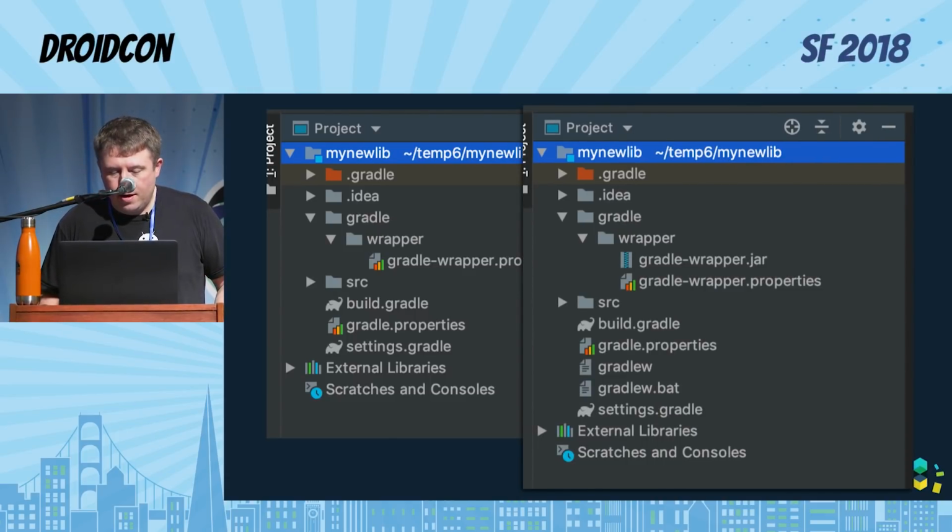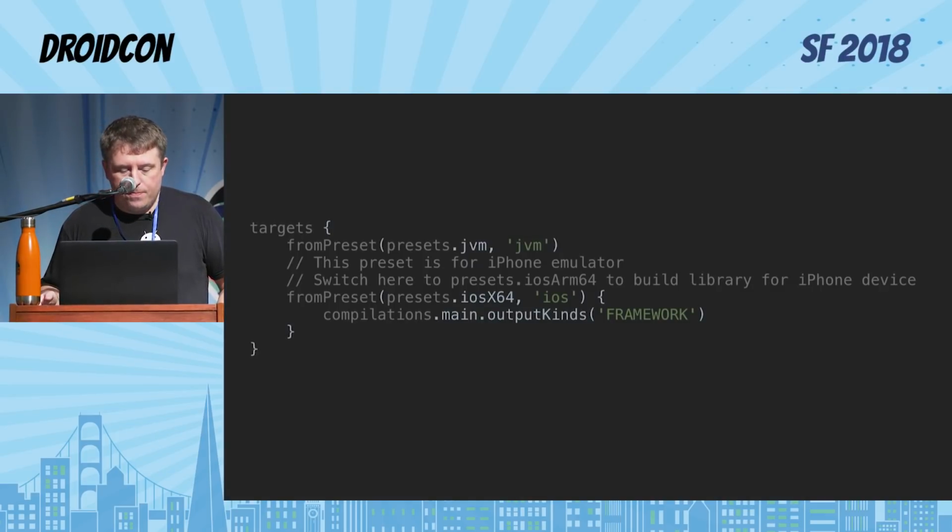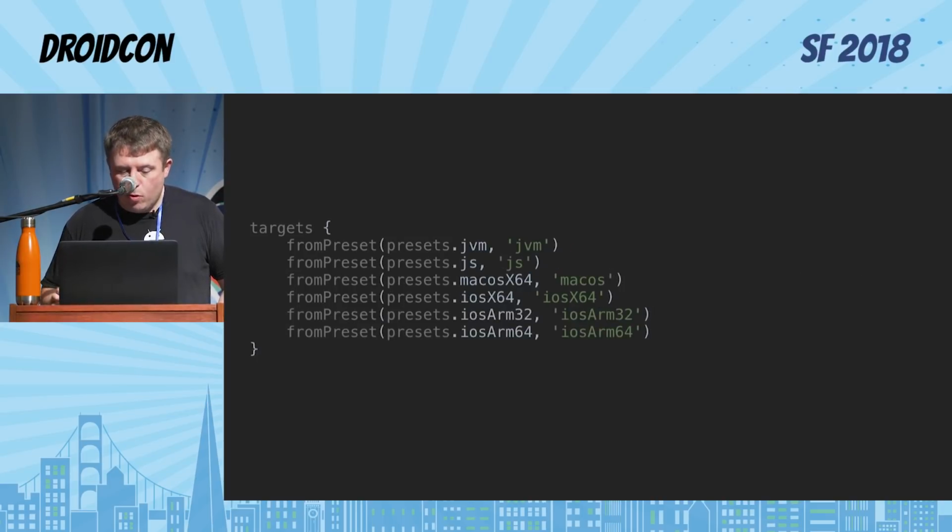I have no idea why. And in the presets, it has JVM and iOS, which totally makes sense, except on the command line, if you have that, you won't see your tests run. So I just made that a macOS X executable, and then when you run build, it'll run your tests. In more complex examples, obviously things get more complex.